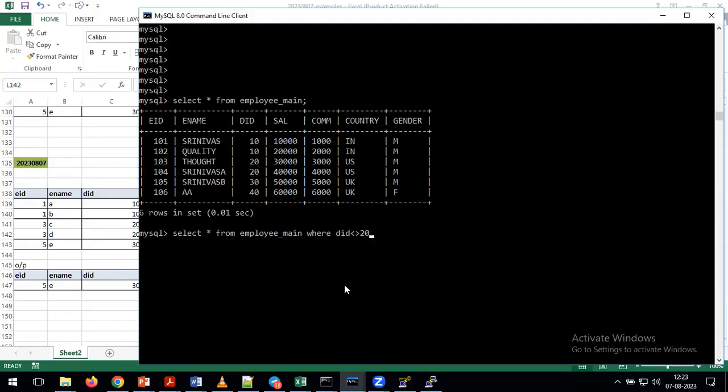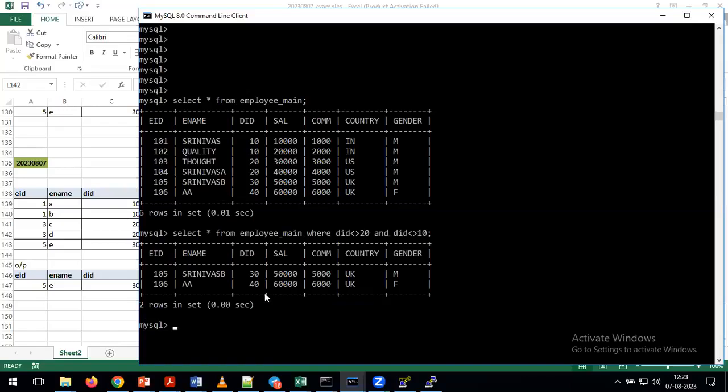Department ID not equal to 20 and department ID not equal to 10. This query gives output for only 2 records, which are 30 and 40, because in my table I have a total of 6 records only. Out of 6 records, I have the 30 and 40 departments other than 10 and 20. That's the reason, with this, I'm getting only 2 records in my output screen.